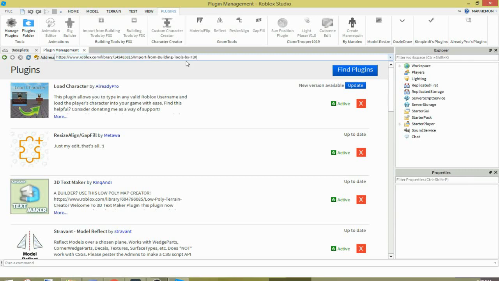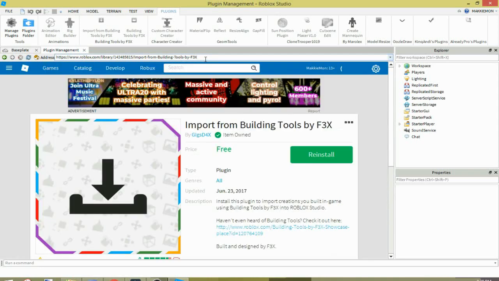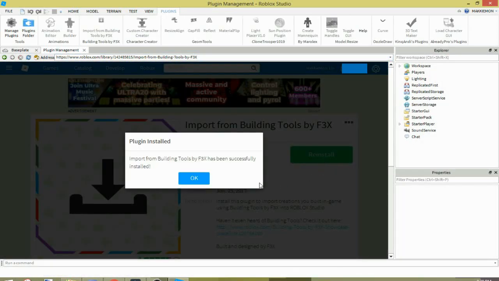Basically, you're going to paste this link right here, and I'll post this in the description down below. But you're going to go ahead and pay attention to that, paste that in, and click enter. And from there, basically, you should be able to install the F3X plugin. Now, you'll notice it says reinstall for me. That's because I already have it. But I'm just going to go ahead and click it so I can show you guys how it works.